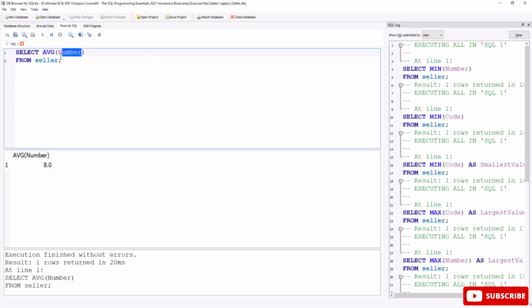Let's change the selected column from number, for example, to anything else like code, and run this file again, and you will get the average value for the selected column. In this case, our selected column is the code column, and you can see the output in a result set, and the header for that column is AVG, and inside the round braces you can see the name of the column, code, and the output in a single row, returned in 18 milliseconds without getting errors.